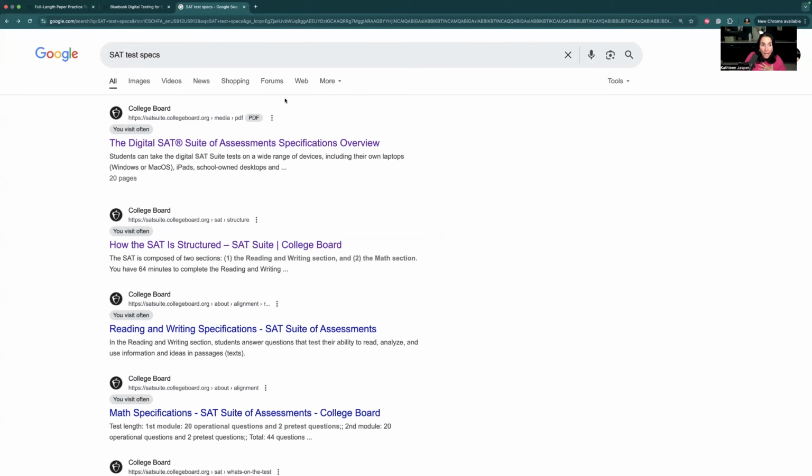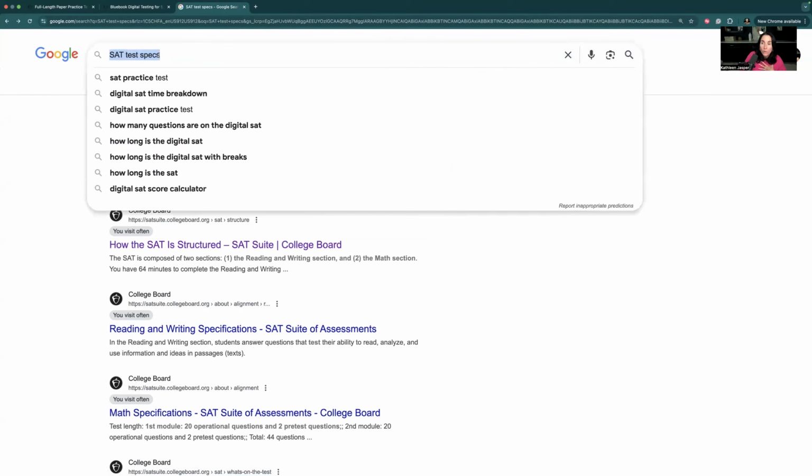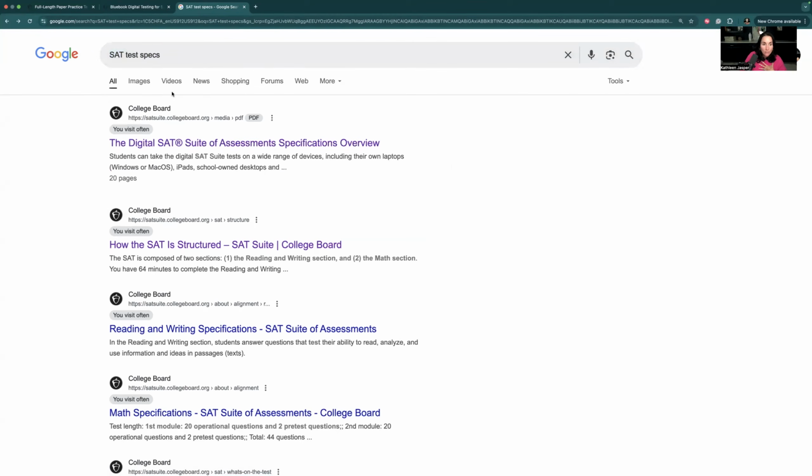Now, even more important than the practice tests, I always say, think like a test maker. Well, how do you think like a test maker? Well, you have a look at what the test maker has released in terms of the test. And so I like to Google the name of the test. In this case, it's SAT, and then the term test specs or test specifications and blueprint, whatever it is, it's going to break down the test.